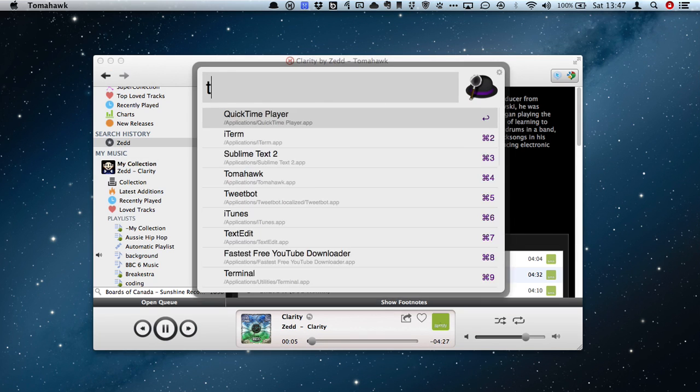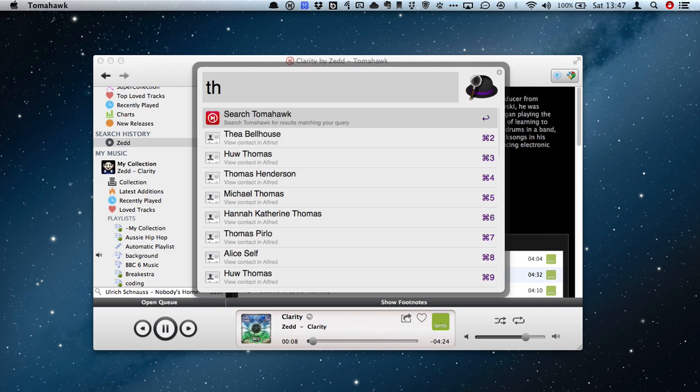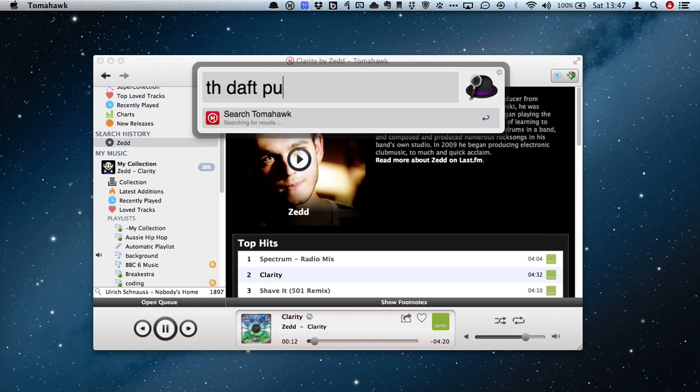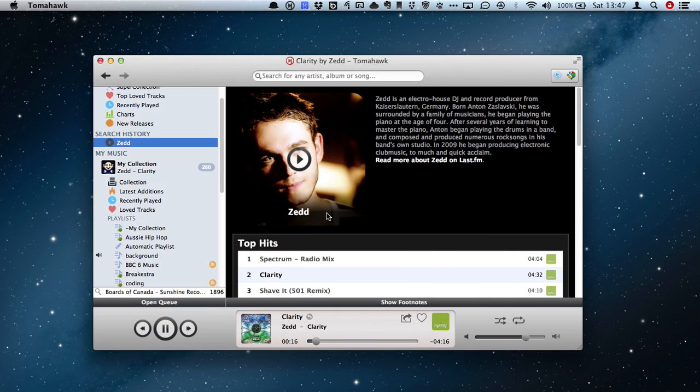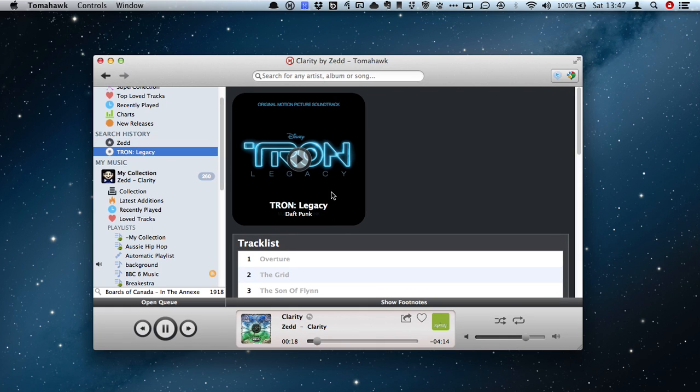Or I want to go to an album. So what album do I want to go to? I've got no idea. Do something by Daft Punk. Let's go Tron Legacy. So there we go, now we're on the album page. Yeah, so there we go.